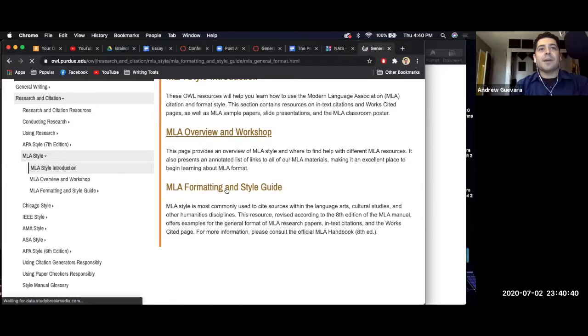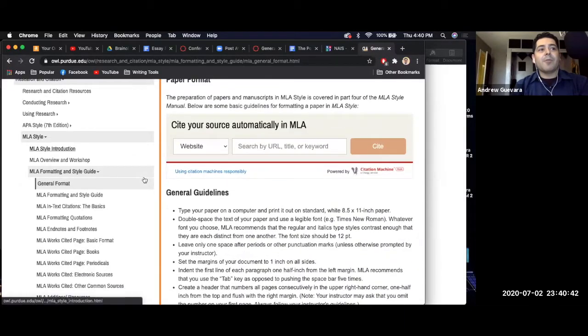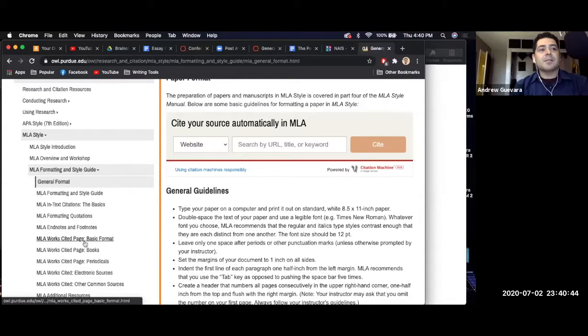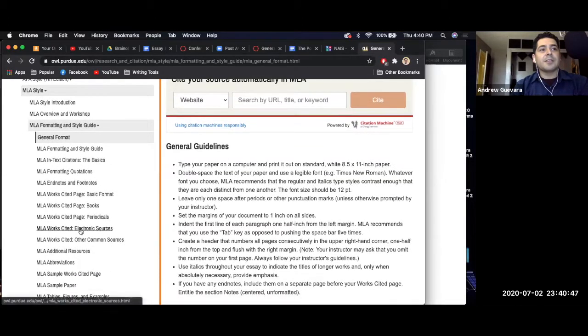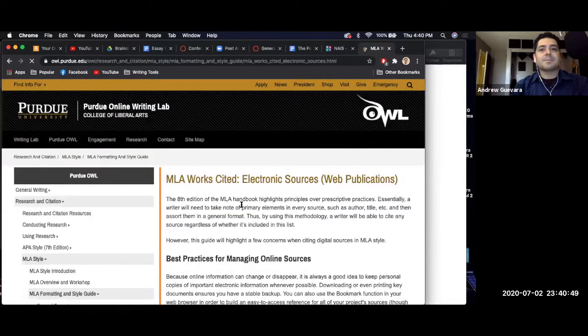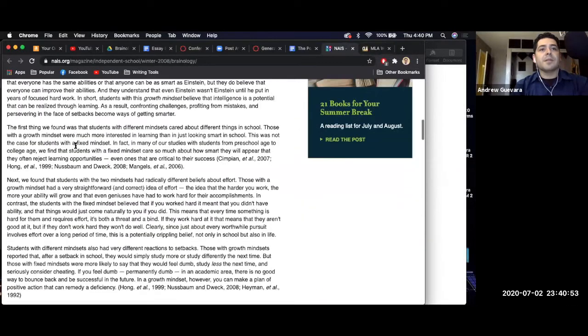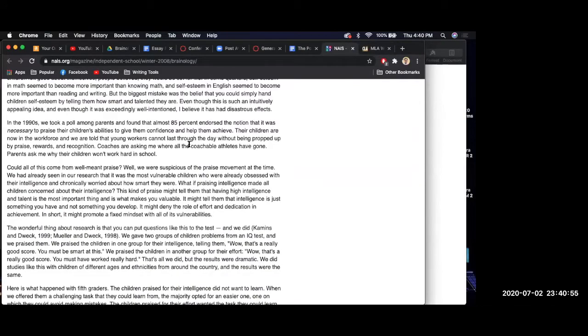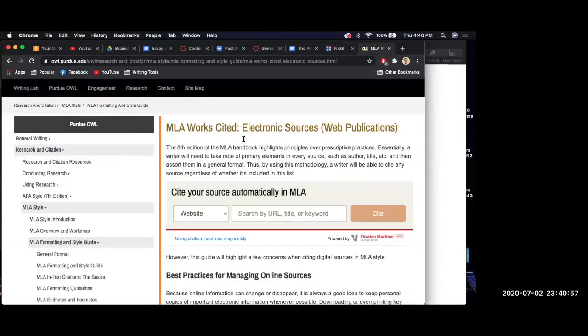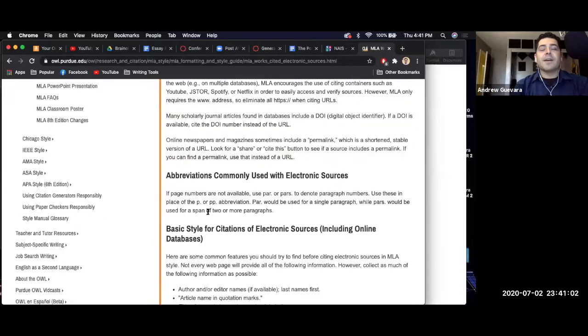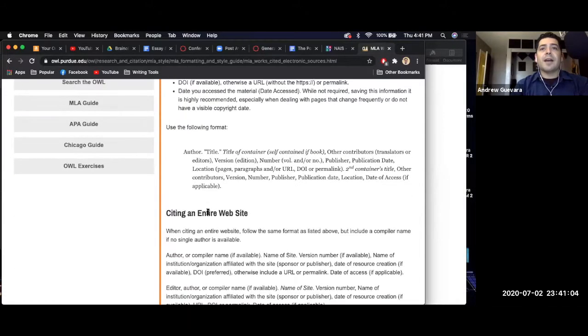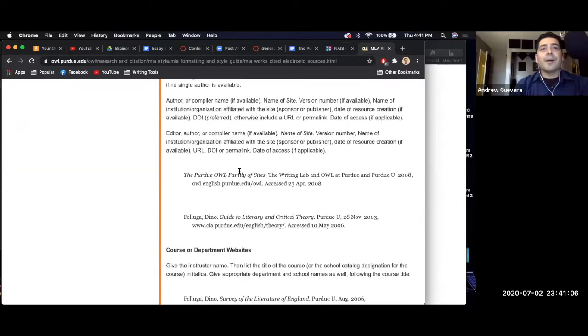So MLA Formatting and Style Guide. I want the basics, or you can click on, it's actually an electronic source, so I can click on that. And it looks to me to be an article on a website. Is that correct? So that's what we're going to look for. We're going to look for an example that's an article on the website. You can also find examples for how to do YouTube videos. I have a YouTube video where I do this too.